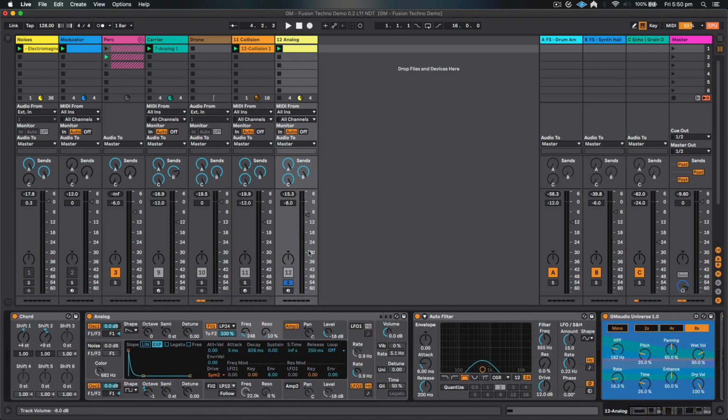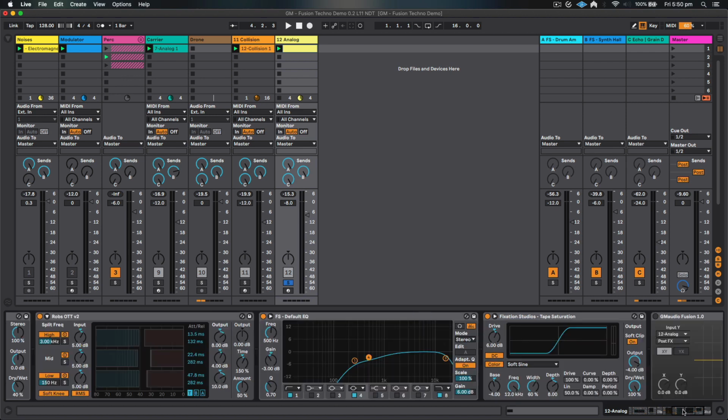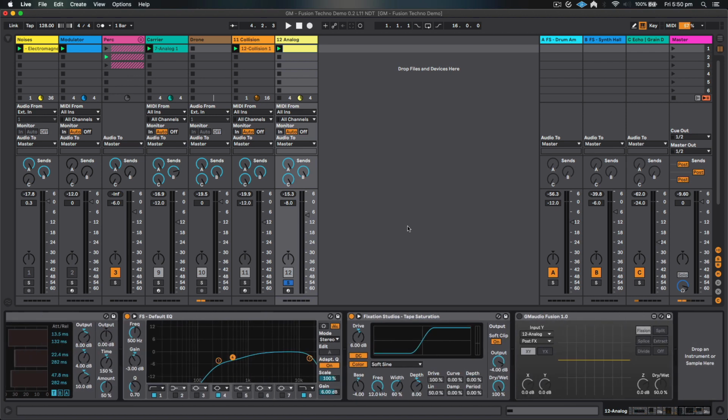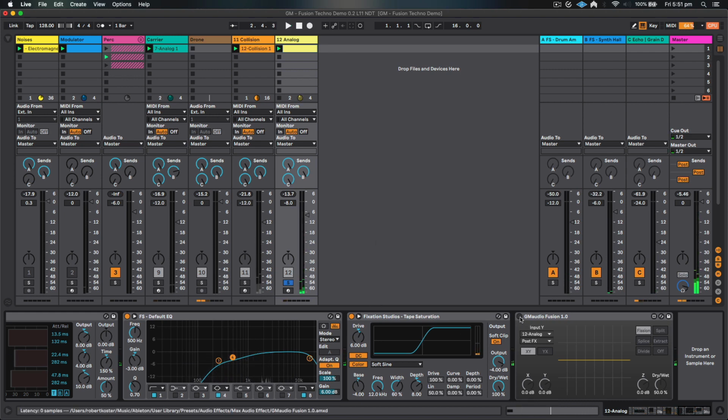Then the last sound is just analog, playing a chord, going into GMaudio Universe and an echo to create a kind of dubstep. And this time I'm just using Fusion feeding back on itself. So I've set the dry wet to 50%, which allows some of the signal to pass through and this feedback to work correctly in this mode.